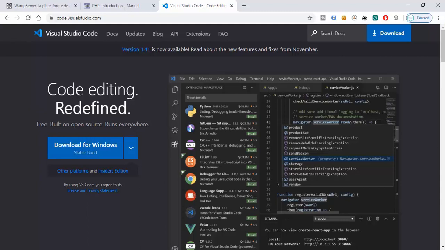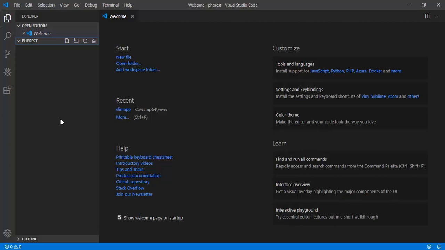So for the layout of our PHP project, I have created the directory PHP REST. That will be the name of our project, and it is created in the root directory of our server. So under PHP REST, we will just create a few directories for our files.